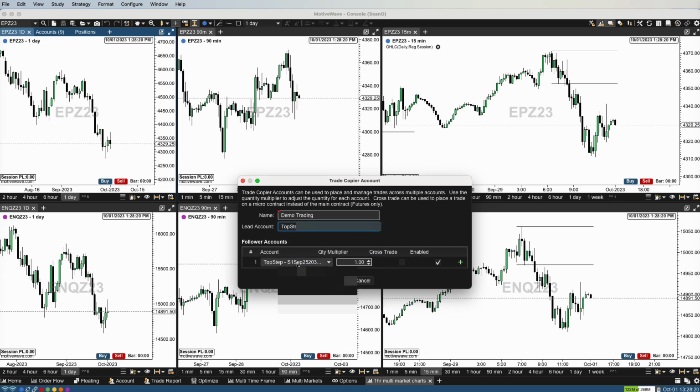Now down here, I'm going to change this to my AMP brokerage account. I'm going to set the quantity to 5, and I'm going to set it to cross trade. And what that does is for every one contract I send to the E-mini S&P or the E-mini NASDAQ, it's going to send 5 contracts to the micro.